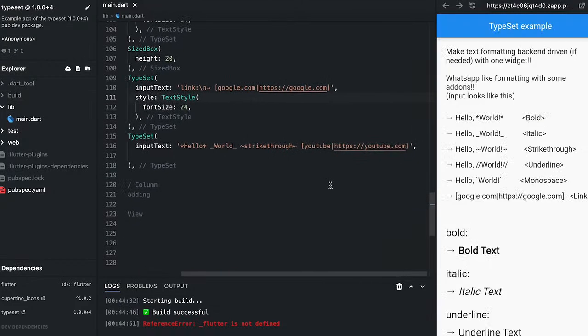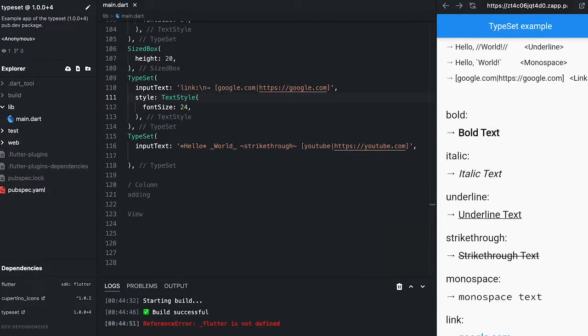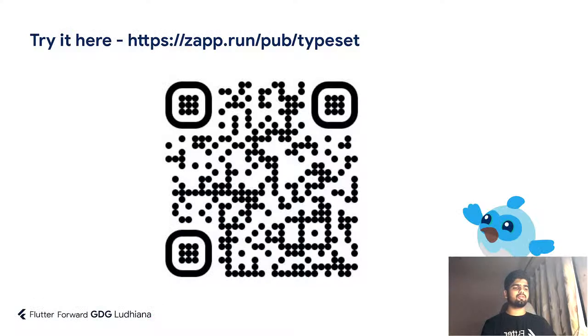I recommend you visit zap.run, try out some things, and share. You can also share the projects from here. Down here, you can see youtube.com, and if I open it, it will actually open YouTube, right? So this is how the typeset works. Very simple, very easy to understand across the teams, and easy to implement as well. If you look through the code, you will understand the implementation and how it actually works. Ultimately it is a rich text only. It is the Text.rich widget which acts as the output.